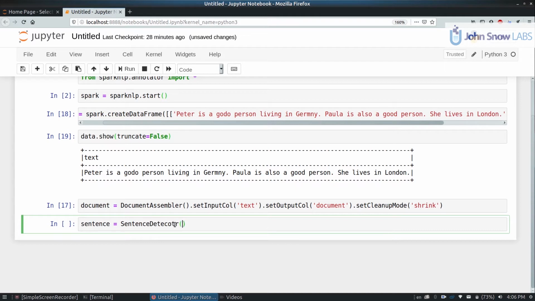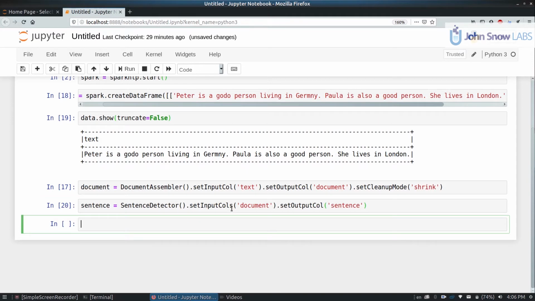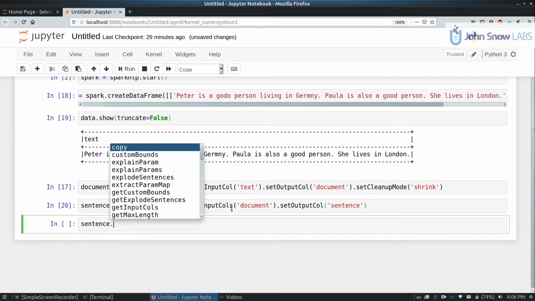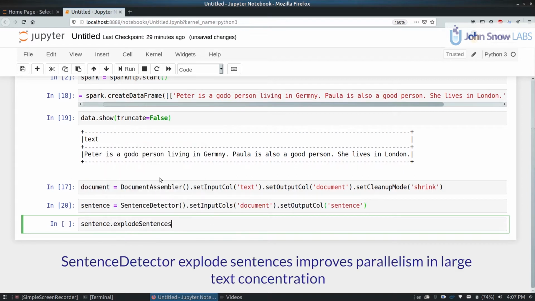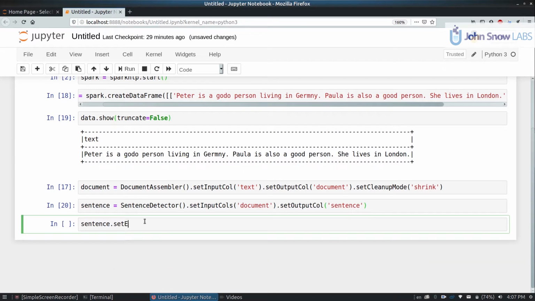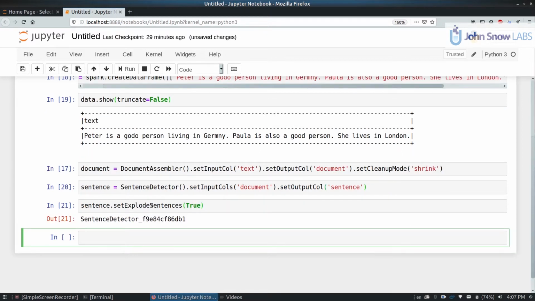Call it sentence detector. Set input columns. From now on, all of the specific annotators have more than one column type. Sentence detector only reads document type, so we are going to read the output of the document assembler. Call the output column sentence. And that's it. There are also other settings that we can use in the sentence detector. If we have the autocomplete function, we can see settings like explode sentences, which is actually very useful. Explode sentences set to true will basically put each sentence on a different data frame row. This is very useful to increase the parallelism performance of our Spark DataFrame. We can call it like that.